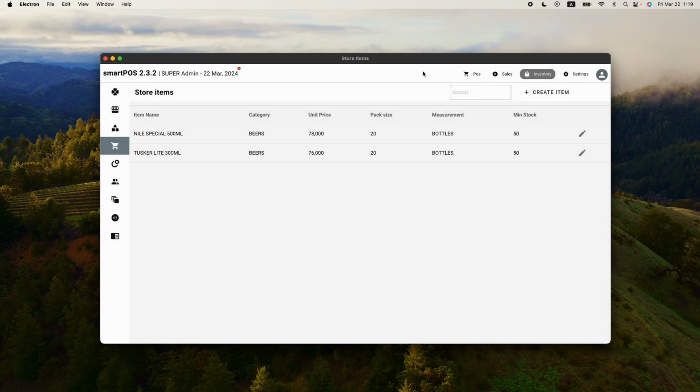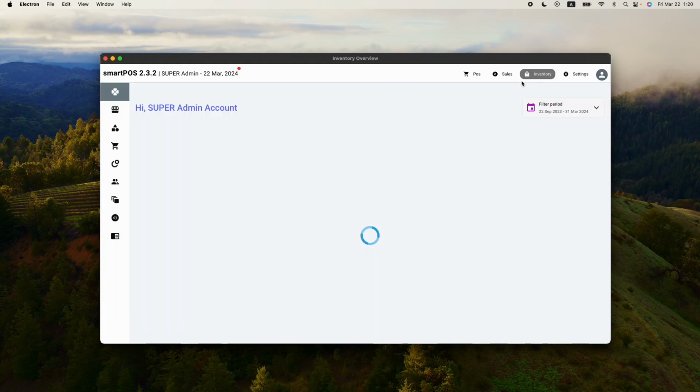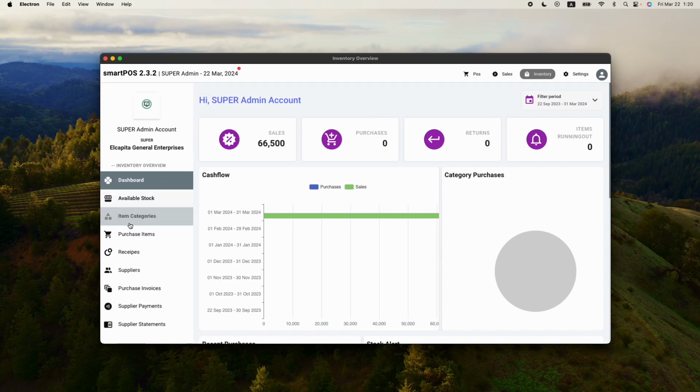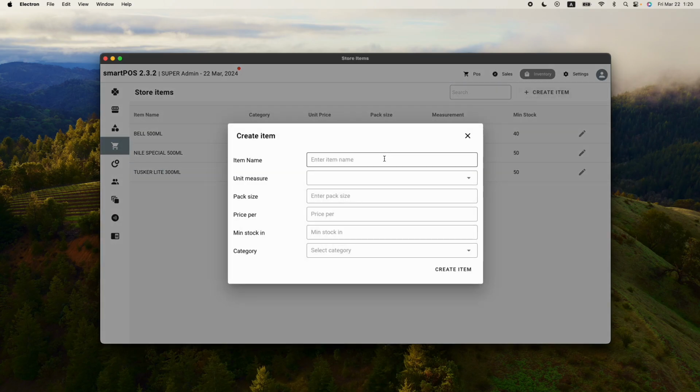So that's a whole list of all the beers I have that are available for sale. Now the next thing is I want to handle sodas. I have Coke, Crest, and Sprite. So if I come back to inventory and purchase items, I want to create Coke, the 300 ml bottle.